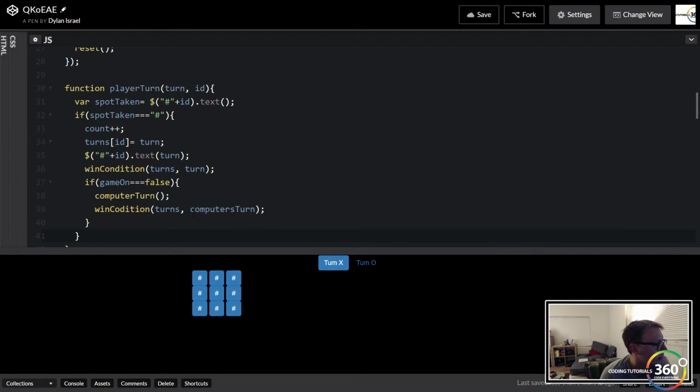So we're going to go ahead and write our computer turn function now, which is a lot of logic as well.